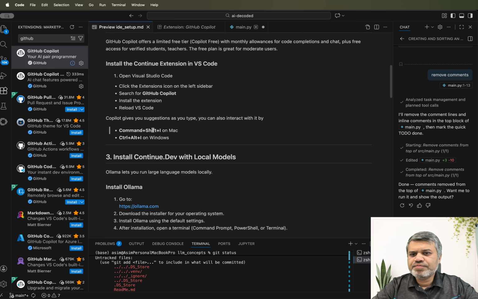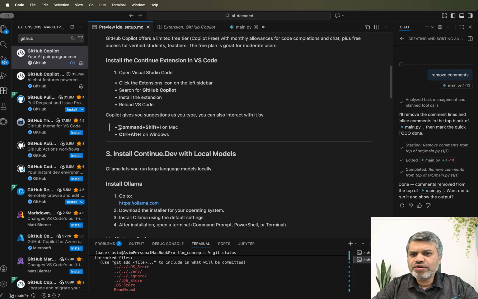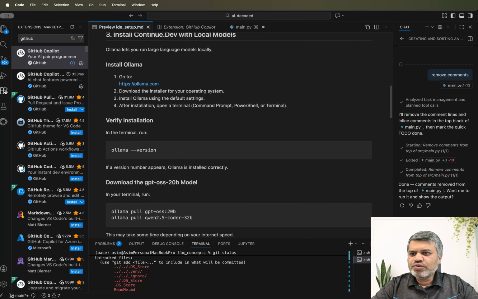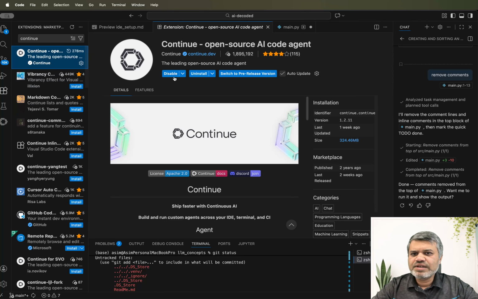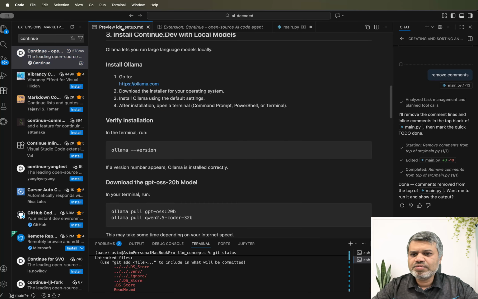So in order to engage the Visual Studio Code Python GitHub Copilot extension, you can use this on Mac and this on Windows. Let's go to Continue.dev. You just go to extensions, you write continue, and you will see this. Of course, you will see the install button, so please install it.